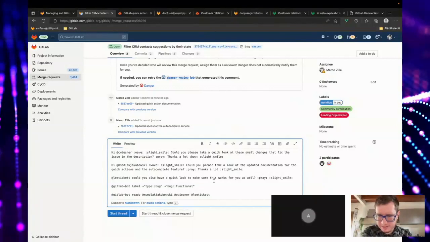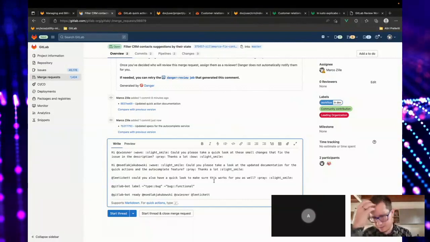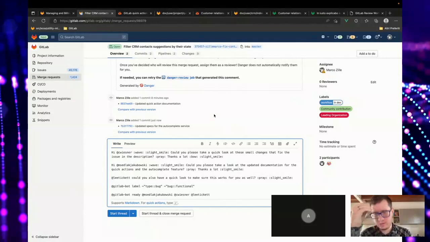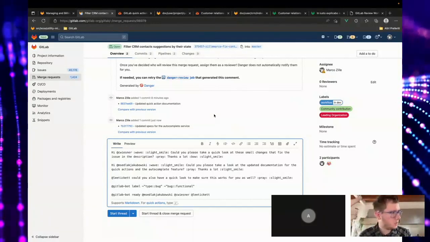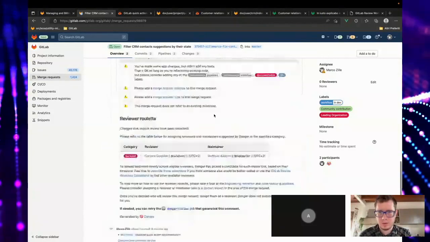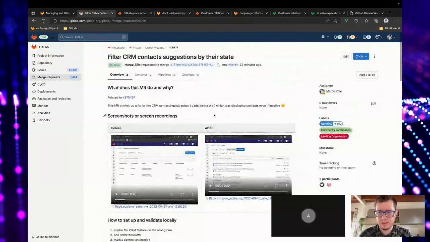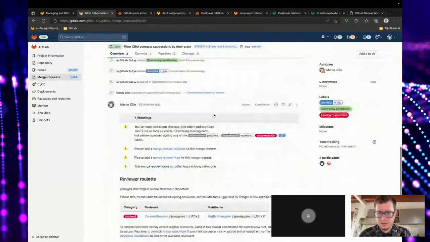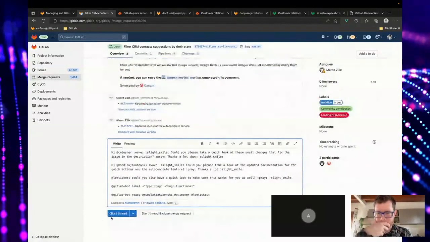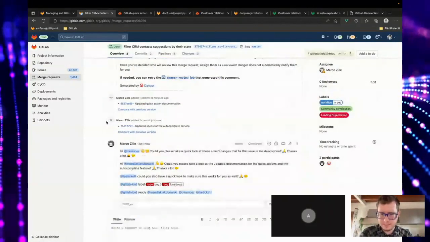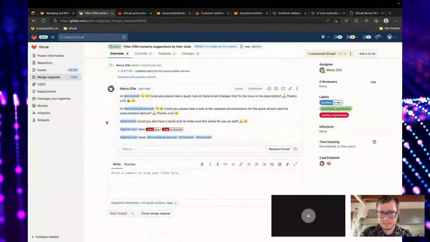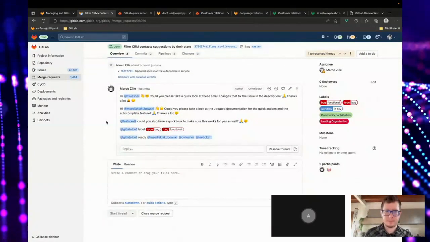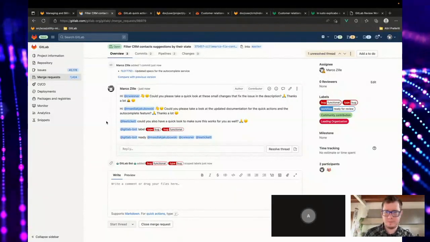Okay, GitLab bot label, GitLab bot ready. So we fixed the bug, we updated the documentation, and we updated the specs. So we should have done everything. Cool. Awesome. Start thread. Oh, perfect.